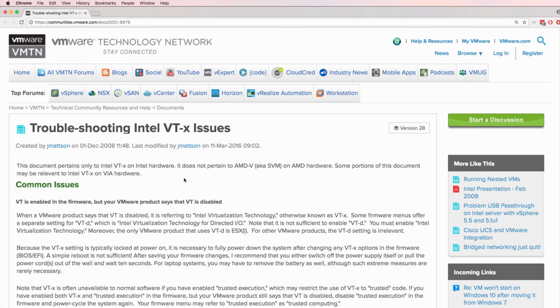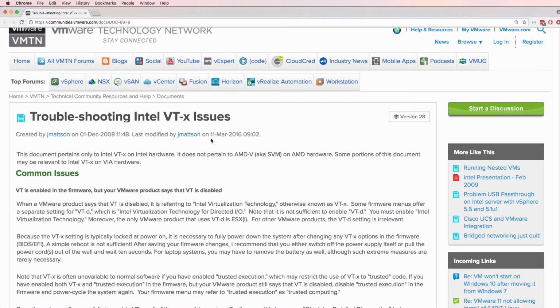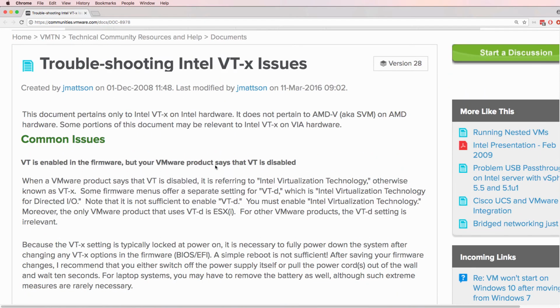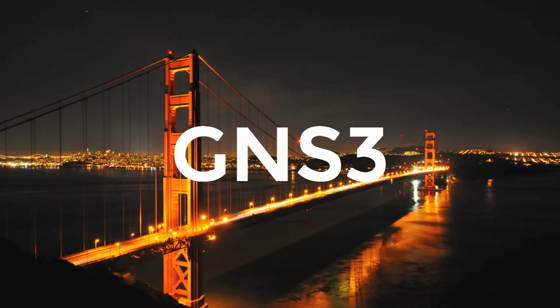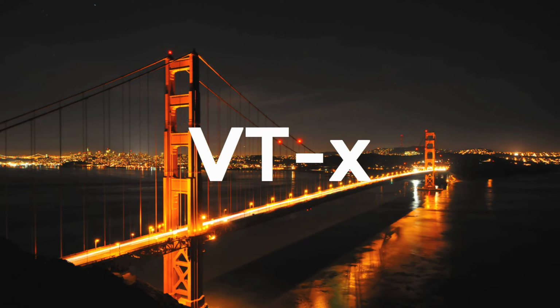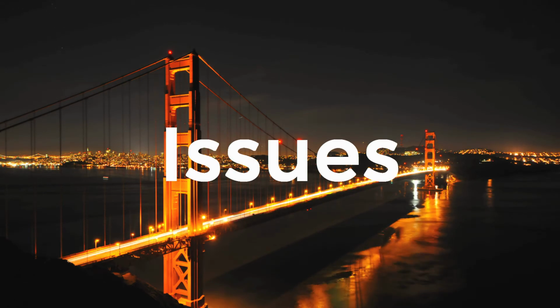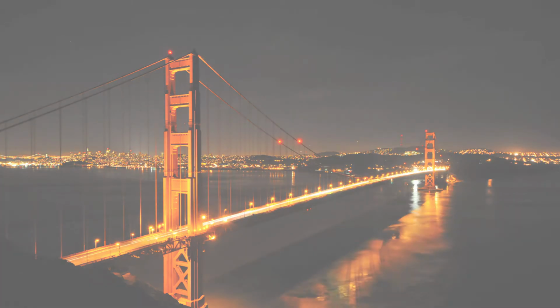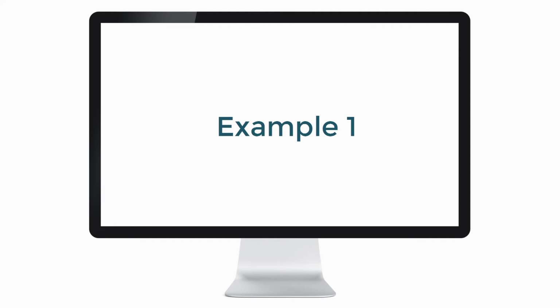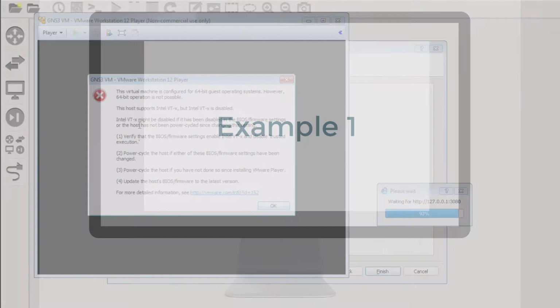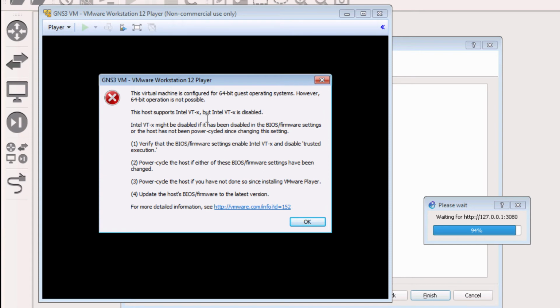VMware have a document, Troubleshooting Intel VTX Issues, and they discuss some of the common issues associated with VTX. In this example, I'm told that Intel VTX is disabled. I need to enable that through the BIOS of my computer.